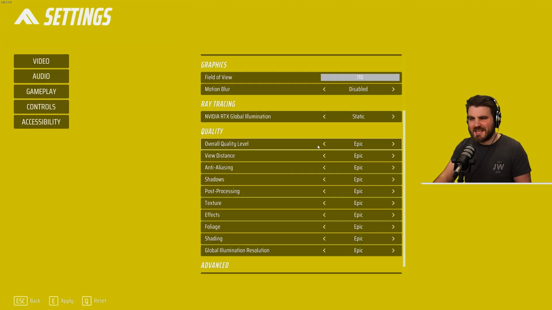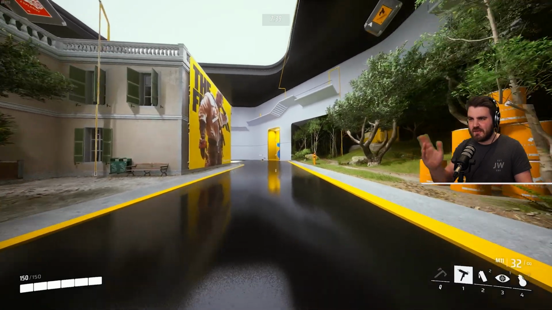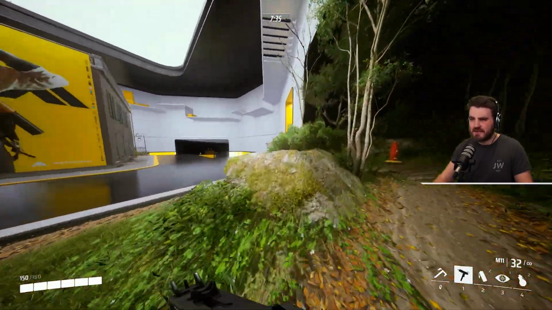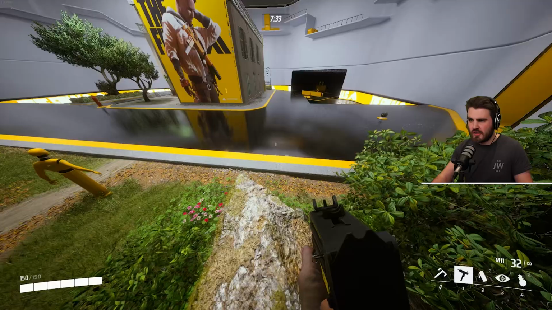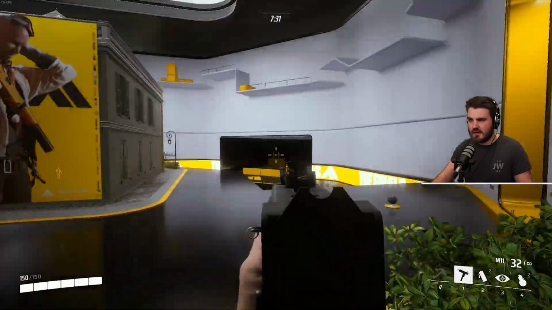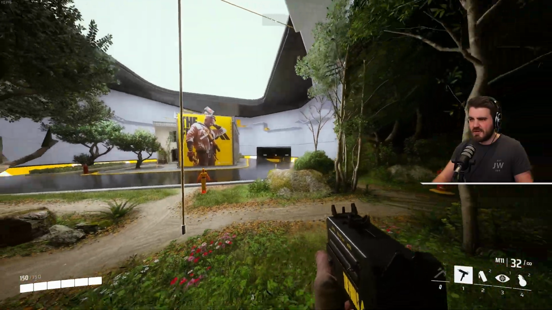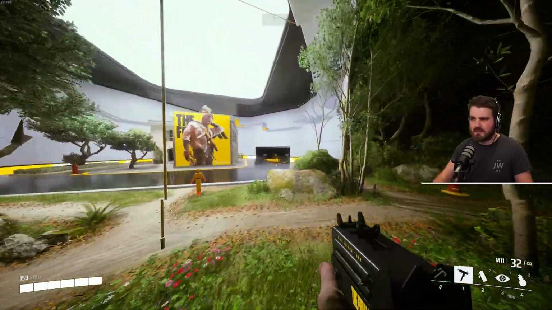Now we move on to the quality settings. The overall quality level doesn't matter. It's going to get set to custom when we start messing with these things anyway. Then view distance. View distance was an interesting setting because I played around with this inside of this practice arena. To gauge where we wanted to set this, I came over to this rock and I looked down at these targets. You can see at the moment, those targets seem to render in very, very nicely, even when I come right up to the back of this room.